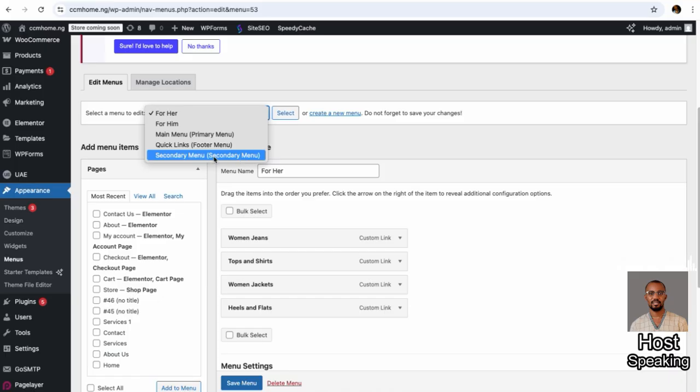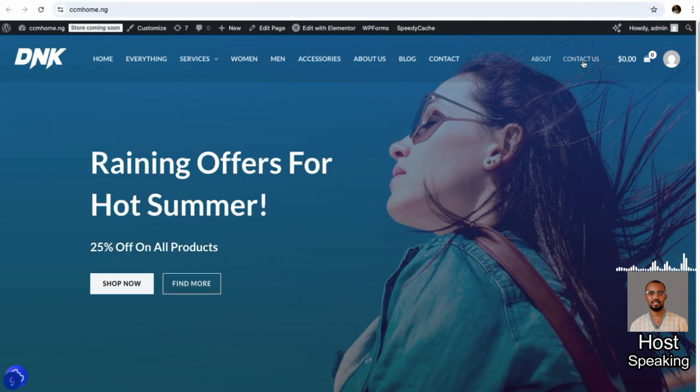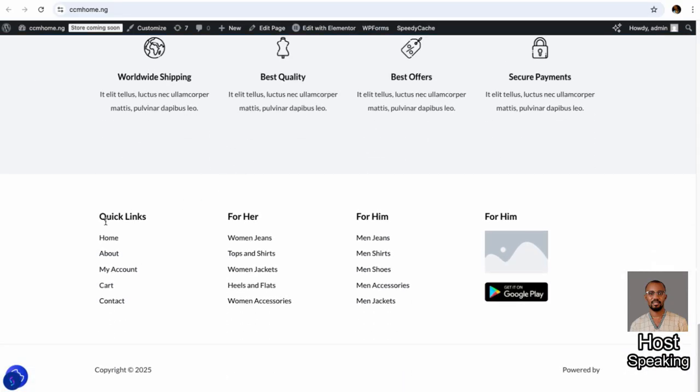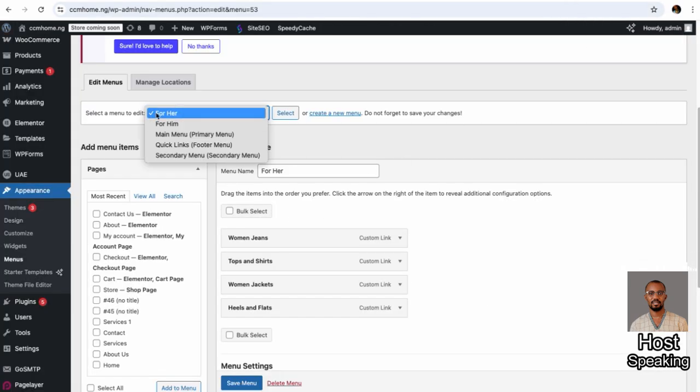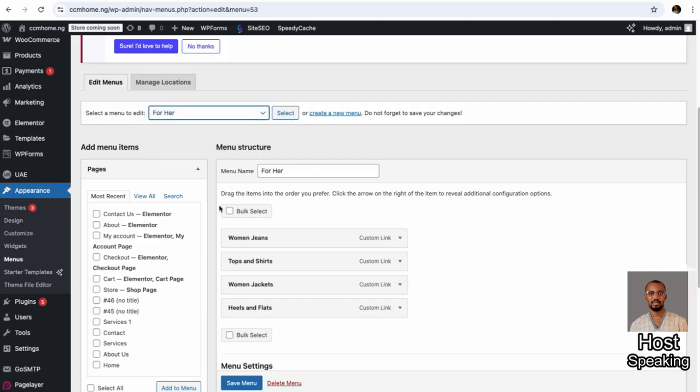So let's start from the secondary menu. It is the menu that is on top of our website, which is here. This About Us and Contact Us is the secondary menu. From here and here is the main menu. Do you understand? If you come down here, you find a quick link. For Her and For Him are the other menus that we have here, along with Quick Link. Once you click on For Her, you can adjust it. If you click on For Him, for example, let's go to Secondary Menu and click on Select as well.